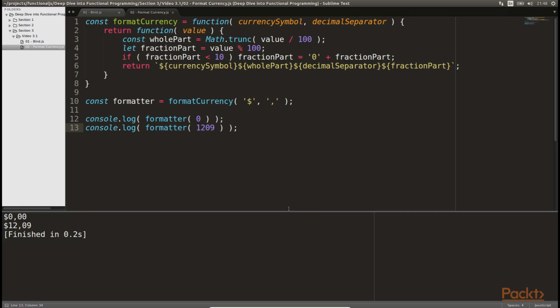We have learned in this video that higher-order functions are functions accepting a function argument or returning a function. You have also seen some examples for higher-order functions. In the last example, we created a formatCurrency higher-order function that returns a formatter function accepting a value and returning a formatted string.